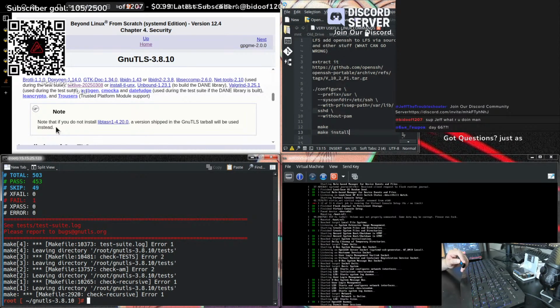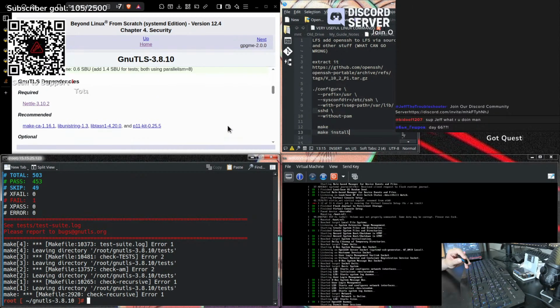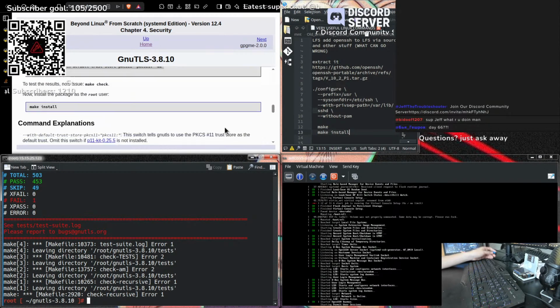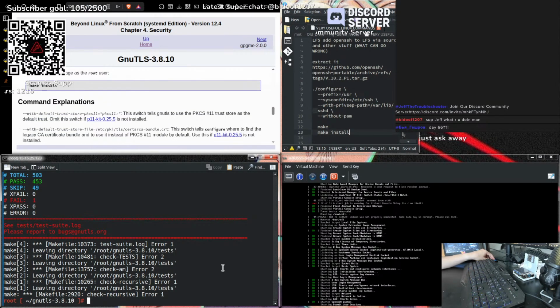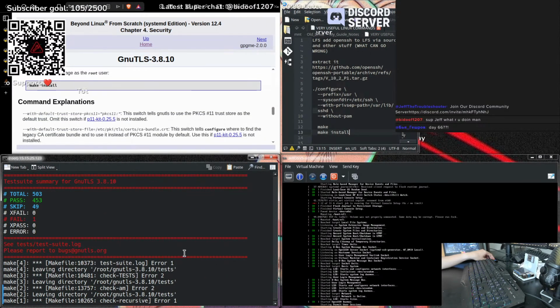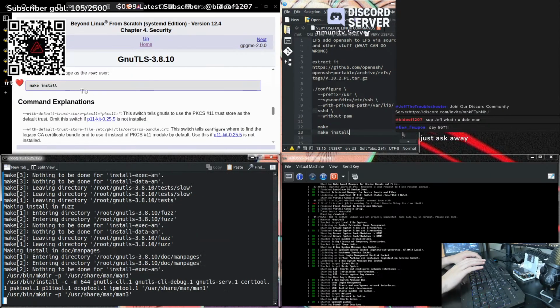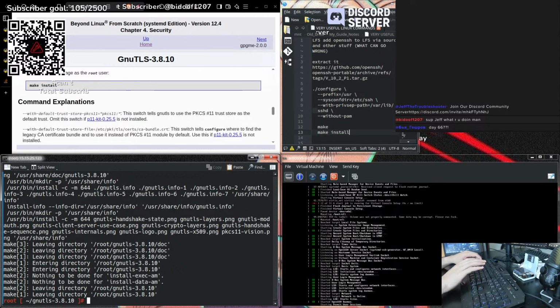If you do not install the standard version, this will be used instead. I think it's because I don't have everything. Okay, no matter. One literally failed. Let's see if there's going to be any issues. Please. We're good.